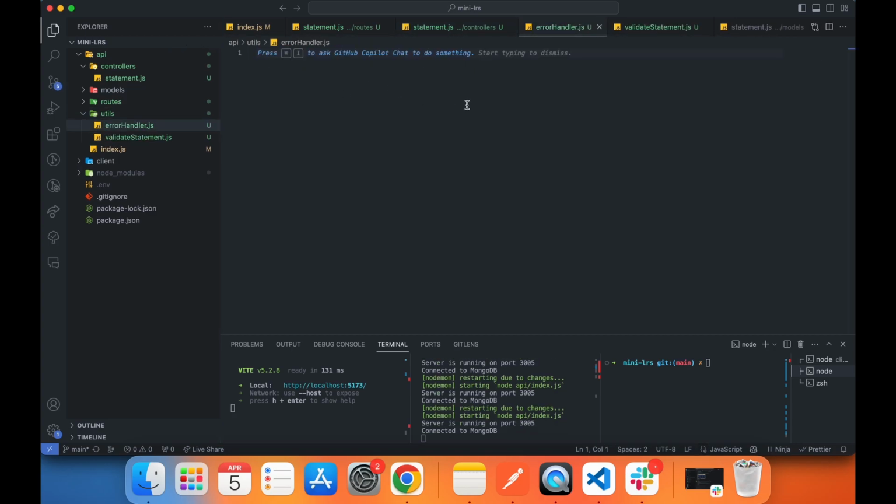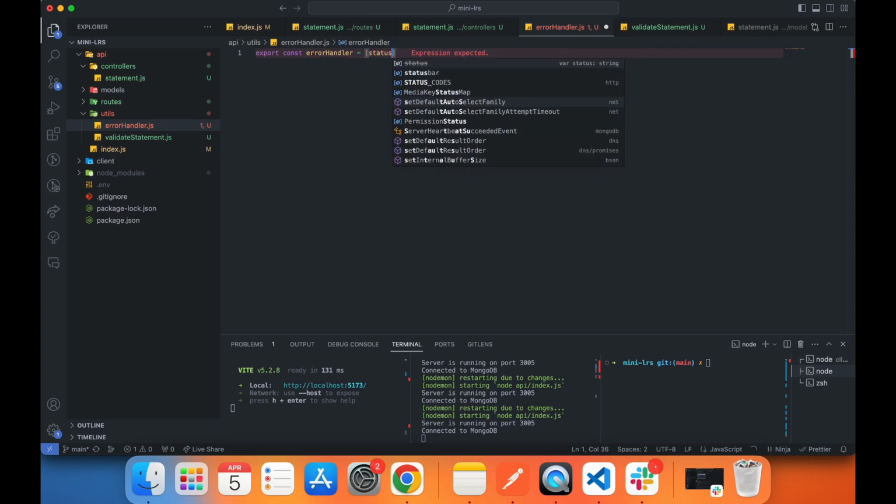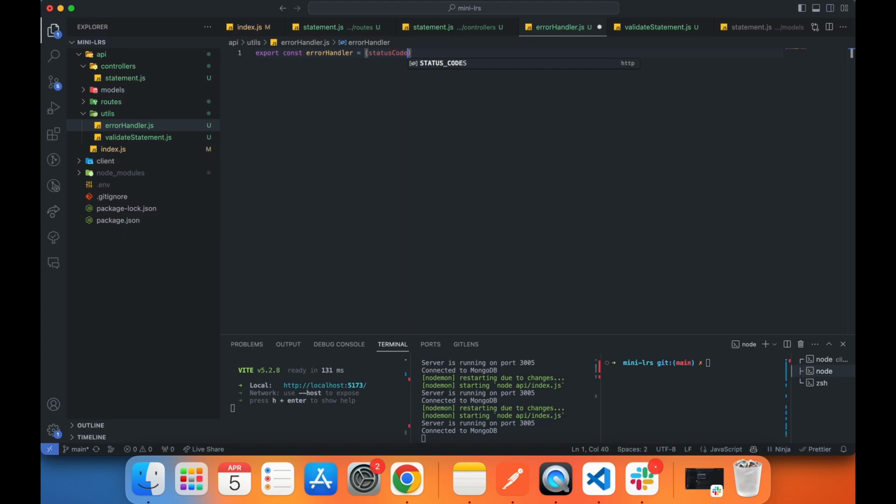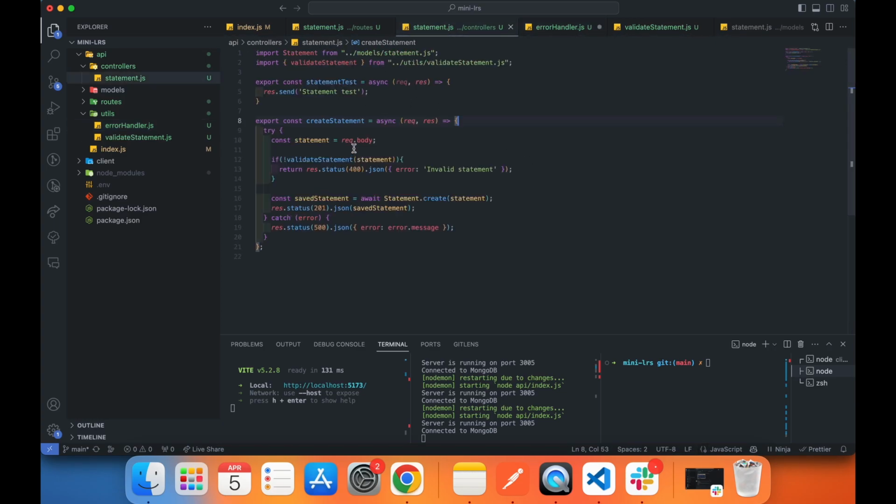And error handler could be something like this. What we want is to send in a status code, and we want to send in some sort of message. Oh, and also actually we'll need to send in the response. And if we're only going to do one thing in here, we can just do this. We're going to send res dot, everything we're doing here, with status code, JSON.